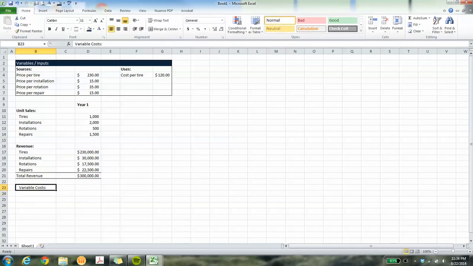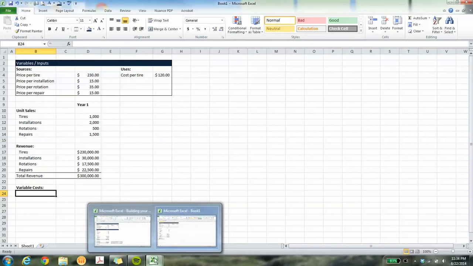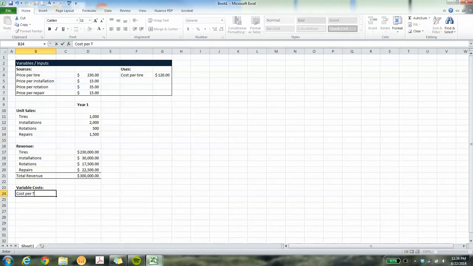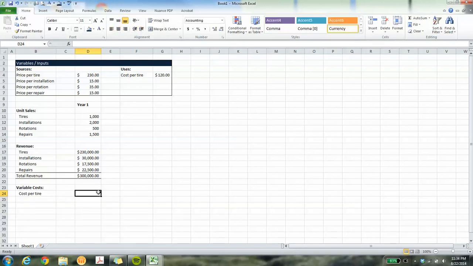Okay, and it's putting indents in for me, so I'm just going to use my format painter. Stay consistent. And I'm going to call the next line cost per tire. Alright, so we indented there. And this is going to be a simple multiplication. It's going to be the cost per tire times how many we sold. We sold 1,000. So our total variable cost for selling tires is $120,000.